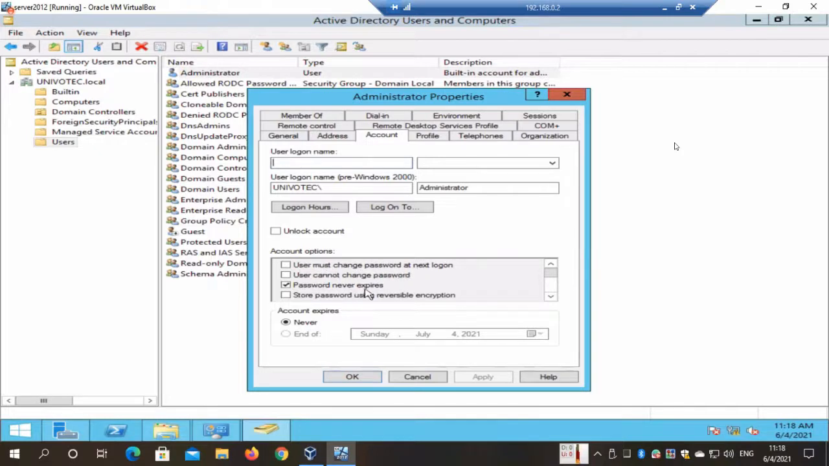So this user must change password and password never expires, you cannot put those two options at the same time, right? It will give an error, because how this option works is it's expiring your password. Now, if you put the other one, that is the opposite. It is contradictory, so it won't work. You can't put both those options together.